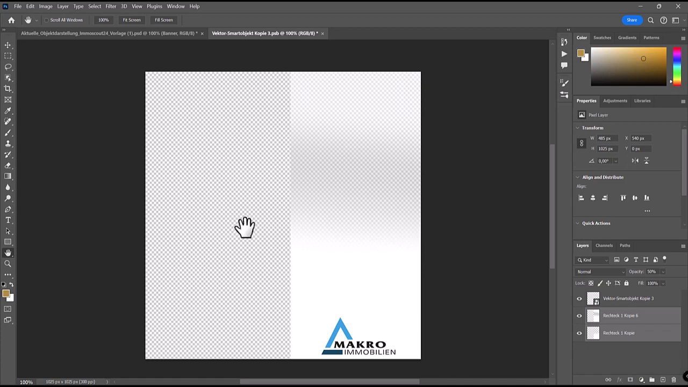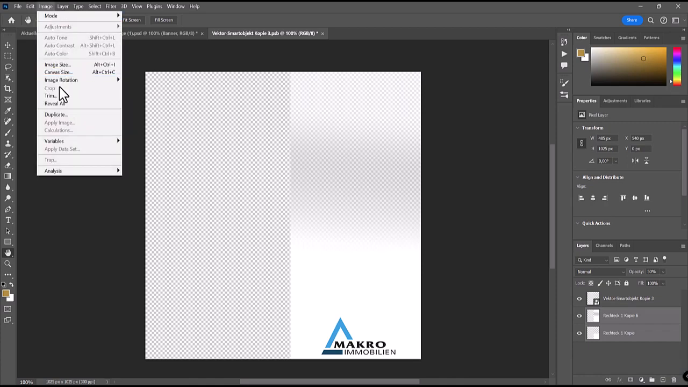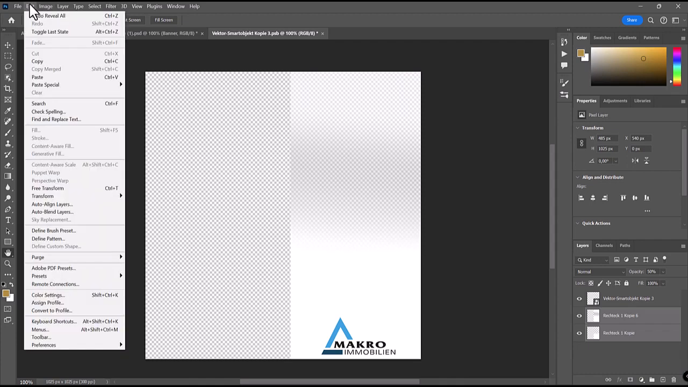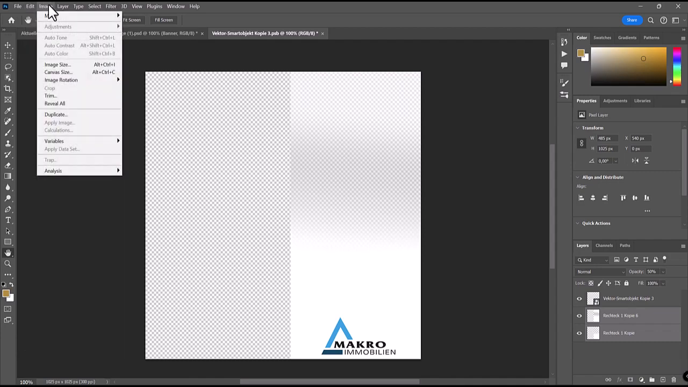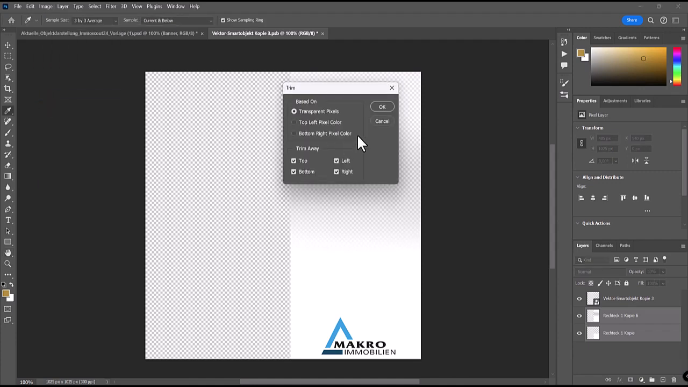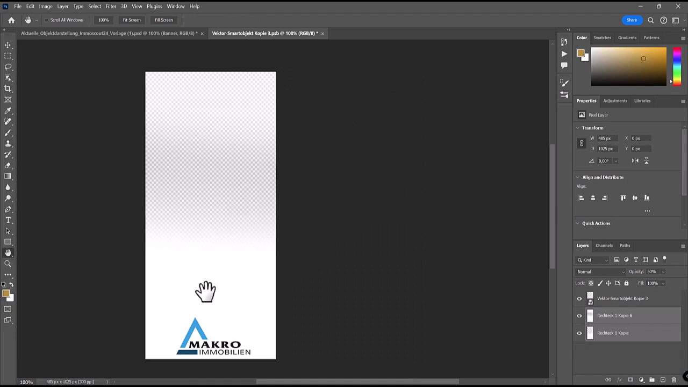There are many options to do that, and I will use probably the easiest one: Image, and then, no, Edit, wait a minute, Image, Trim, sorry, and select transparent pixels. Based on transparent pixels, that will remove this part. Click OK, and now you have vertical orientation. I'm not sure you want to achieve this effect, but I'm just giving you some directions.